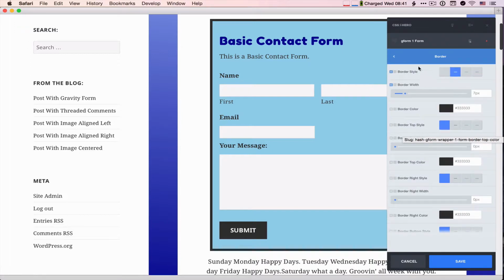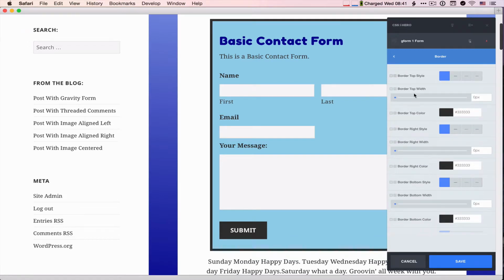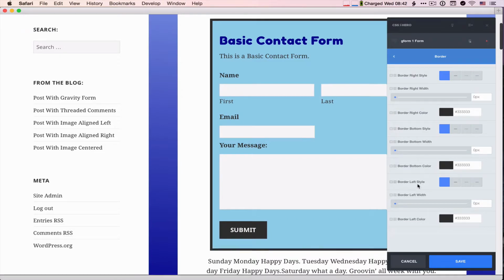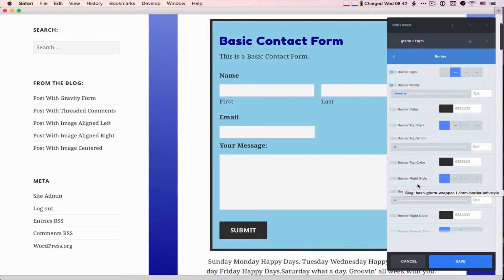Okay, and these first two settings will change the borders on all sides. You could also change them individually. So you could do the top, do the right, do the bottom, do the left. Okay, but I choose to just do these top two options, which affect all the borders.